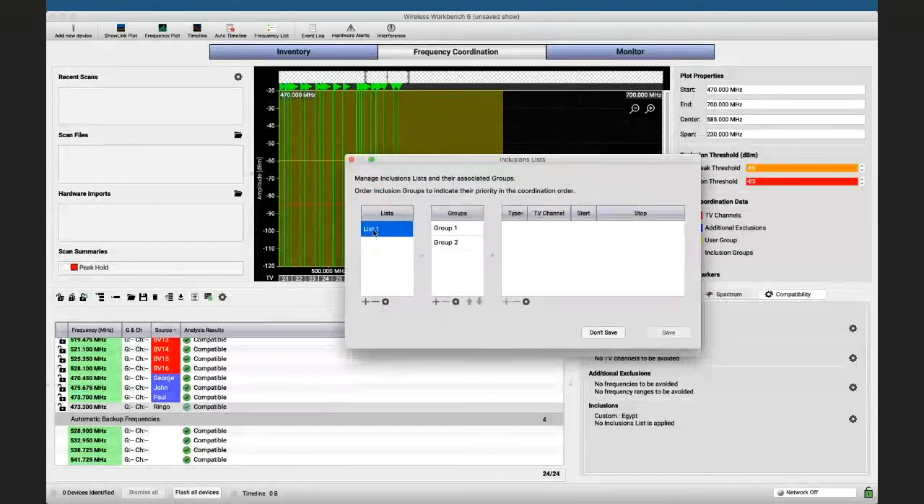A list is made by multiple groups. Then I can decide to which group any device belongs. For the time being, I select group 1, and I decide that I want it to be 470 to 515.